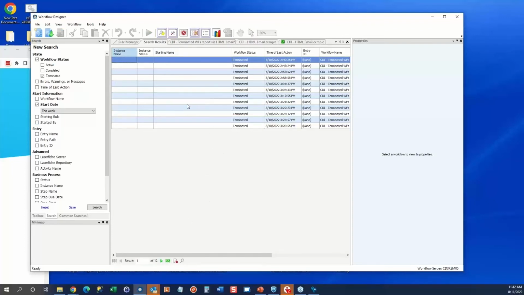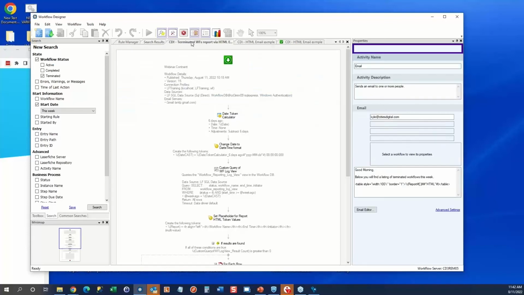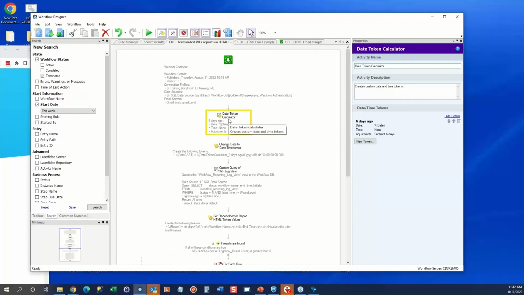Well, what if you want this sent to you as an email? Well, we can do that. The way we do that is very similar to the way we did it for the previous example. We've got a date token calculator. We'll maybe look for the last 6 days, for example. Maybe we run it every Saturday morning, and we want everything from the previous week.